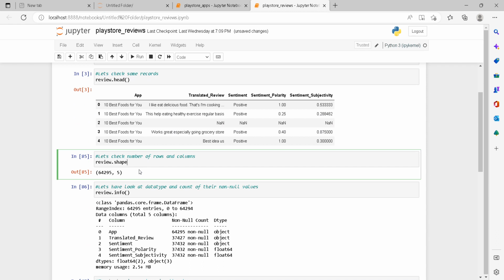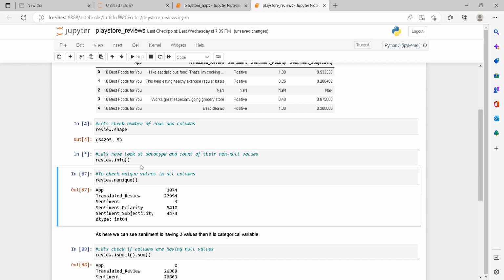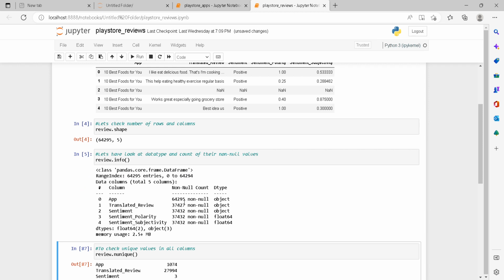Now let's check how many rows and columns it contains. So it contains 64,295 rows and 5 columns. Let's check a few more information with the help of .info. So there are many null values in translated review, sentiment polarity, and sentiment subjectivity.